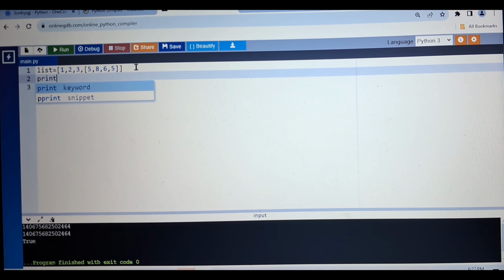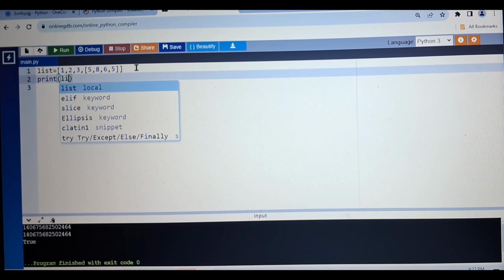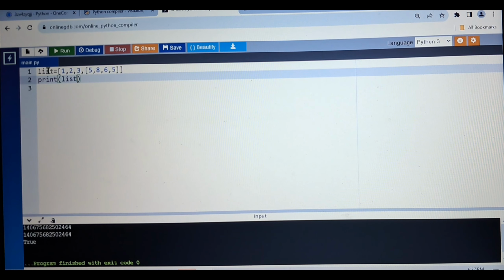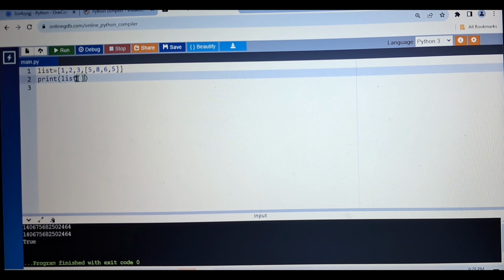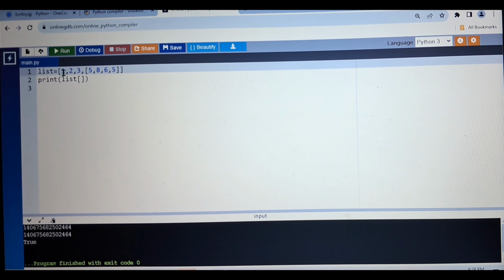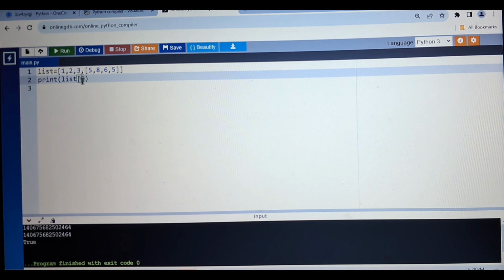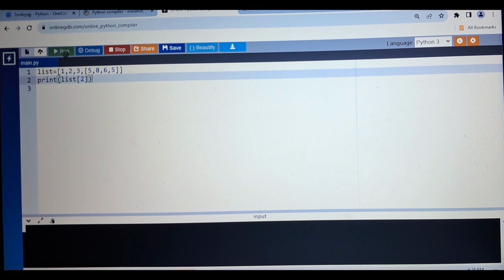So we know we can use the index. To use the index, first we need to specify the list name. Then inside the square brackets, we need to specify the index. For example, this 3 is present at the second location, which is index 2, like 0, 1, 2. So if you write 2 here and run, then it will print 3.